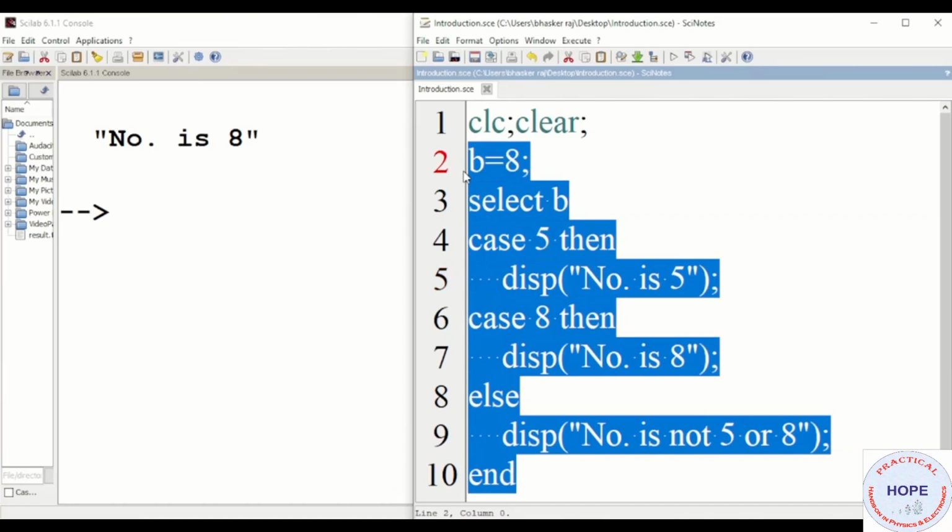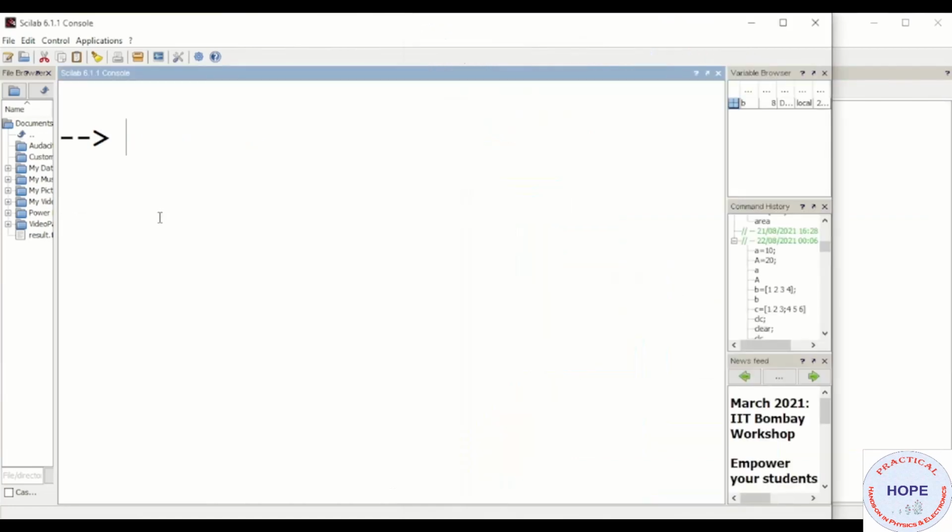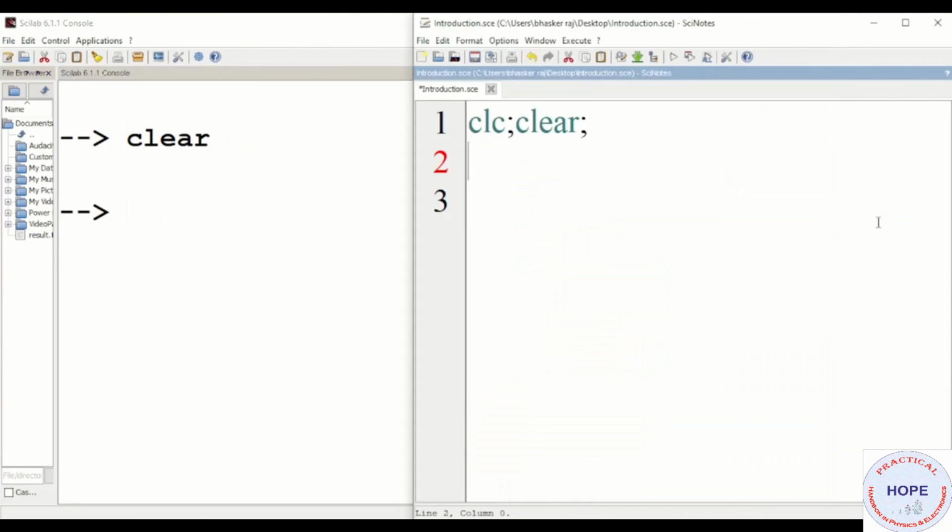Delete all these things and clc, clear, clear. Okay. Next, how to do the looping. Here we are going to take two kinds of loops. First is the for loop and second is the while loop.